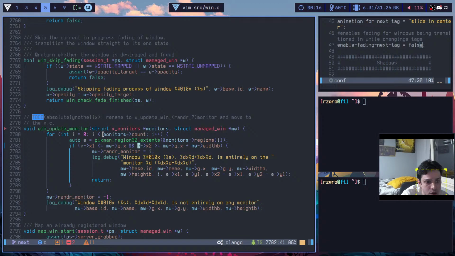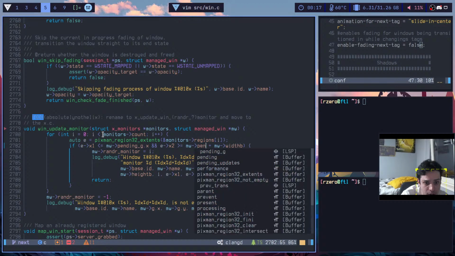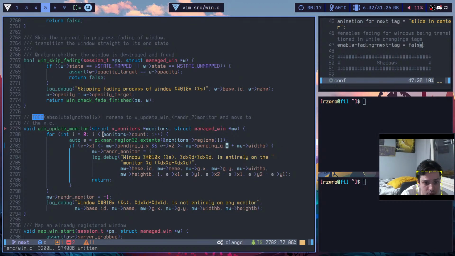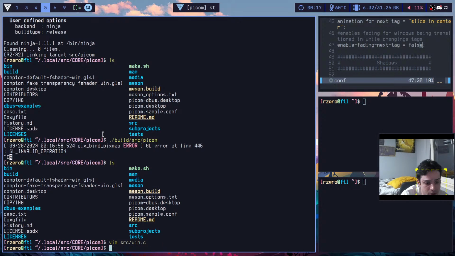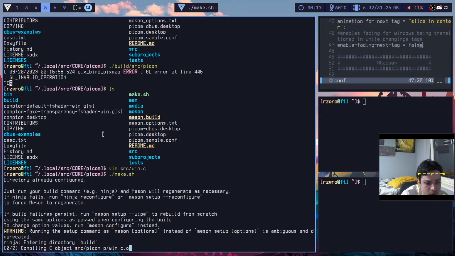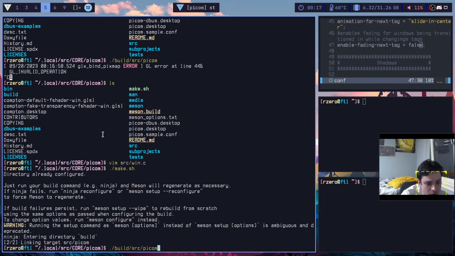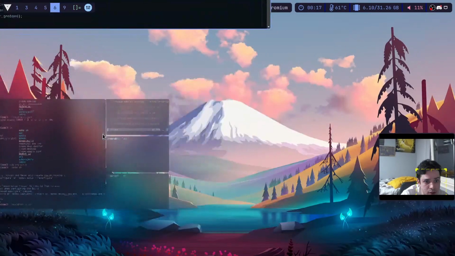So I shouldn't compare the current position of the window, and I should probably look for where it's going, because it is the position of the animation that will continue to go. So instead of g.x, I should go with pending g.x and pending g.x here. Let's try it like this. So let me build again, and let's try it like this.